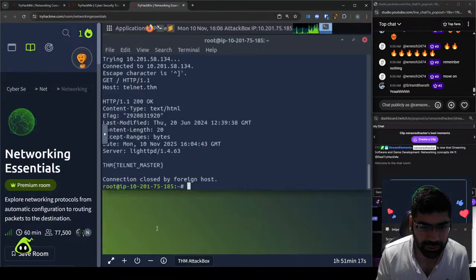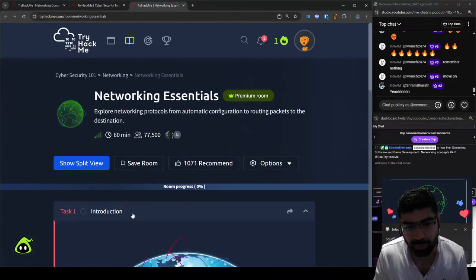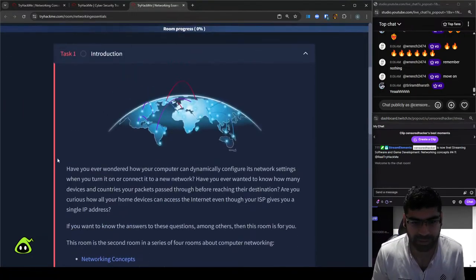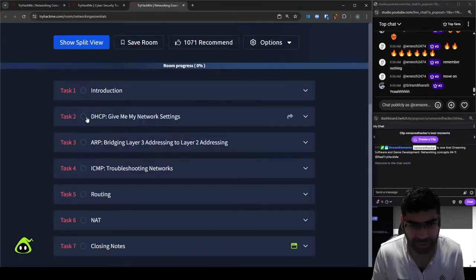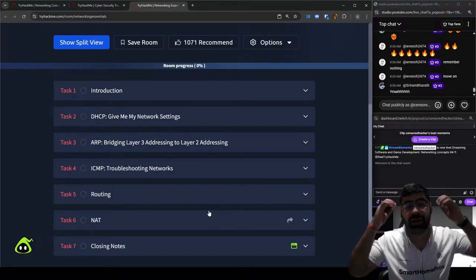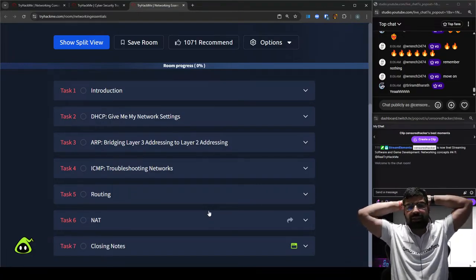Okay, so from tomorrow, we will start working on this premium room, Networking Essentials. We have the introduction, DHCP, something you use, ARP, something very important, ICMP, again important, routing and NAT. All are important concepts. This will be fun.